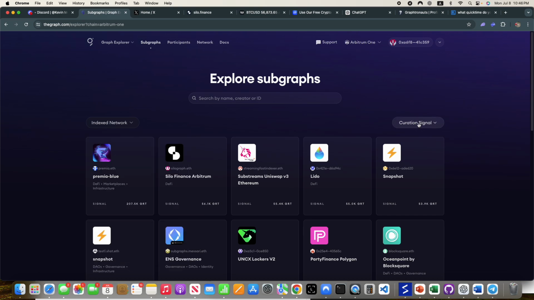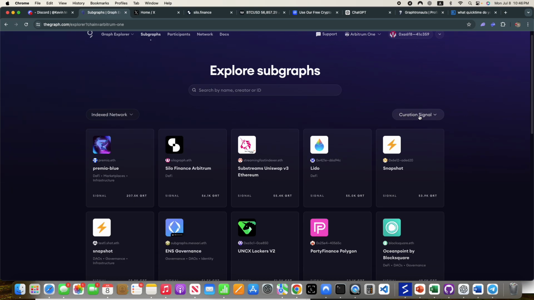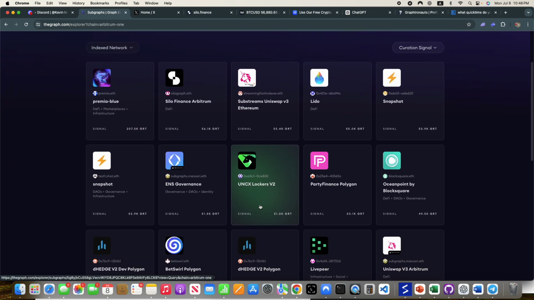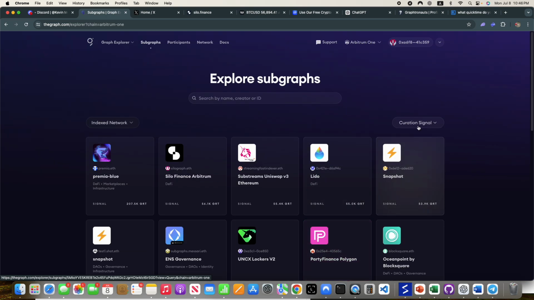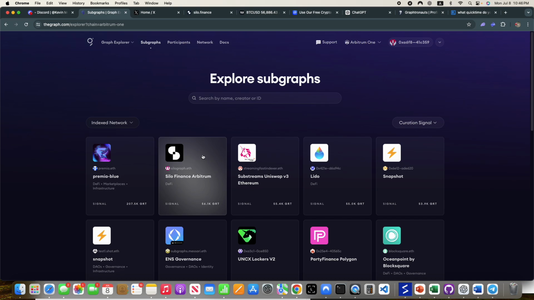You can also filter; it defaults by curation signal. As you can see here, 200,000. As you scroll down it becomes lower and lower, but you can also change it to date created or date updated by changing the filter here, or the sort feature, I mean.